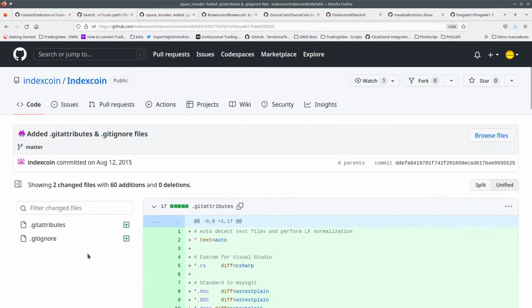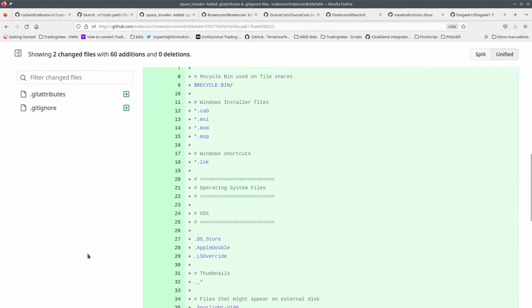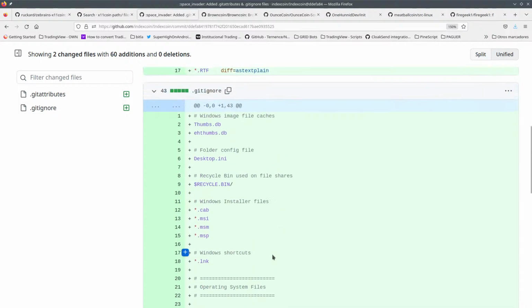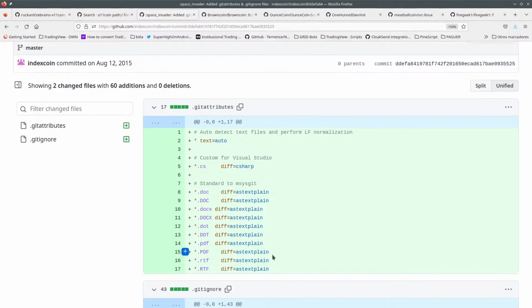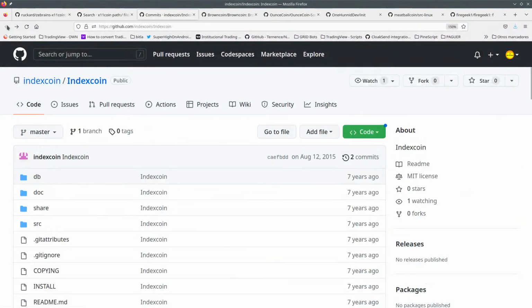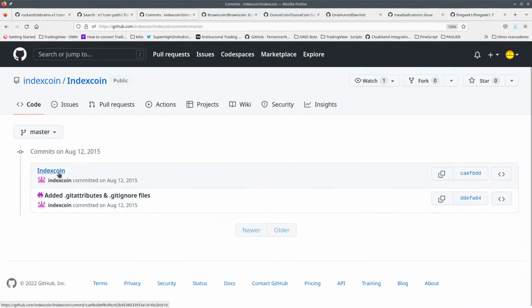Other git attributes to ignore files, and this is where it uses the... Wait a minute. Haven't I seen index coin?